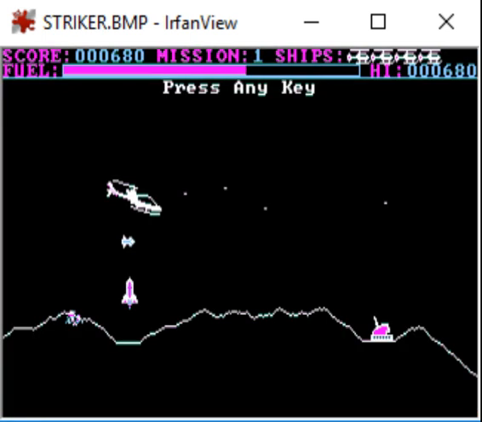Striker. Oh man, this game is great. Oh, this is such a good game. Yeah, this game is great. Oh, it really is. It's like Choplifter, kind of. It's like a combination of Choplifter and something else. I don't know. Oh, such a good game.